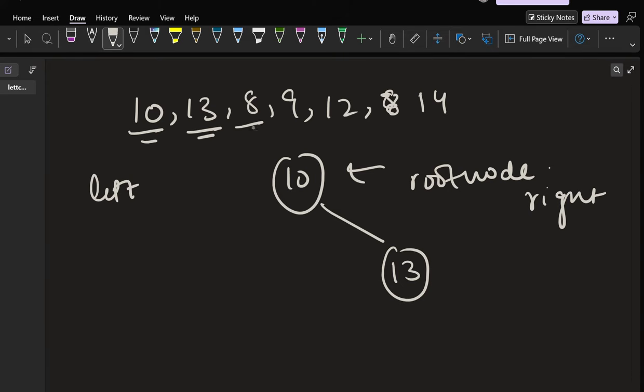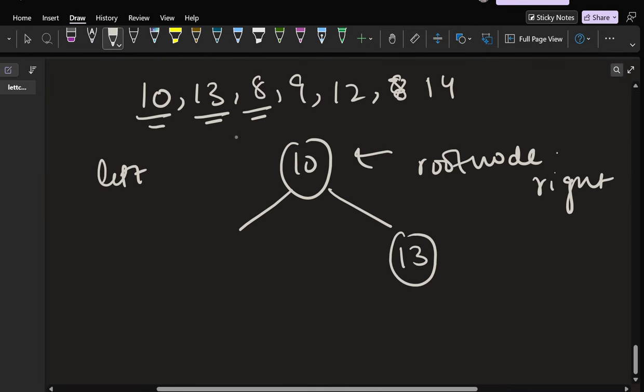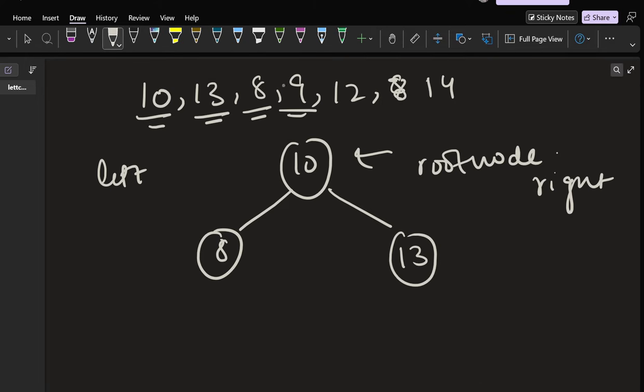Then we have 8. 8 here is less than 10, so it will move towards the left of 10. Now the root has a left child and a right child. Our next number is 9. We're going to start comparing it with the root. So 9 is less than 10, so it will move towards here.